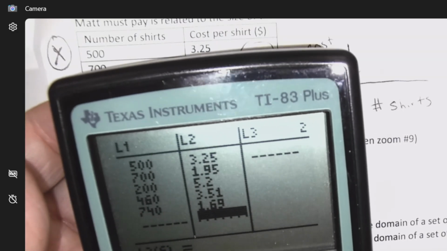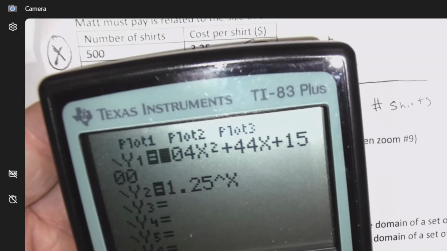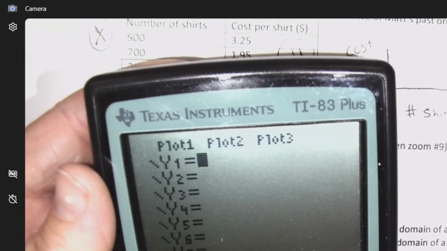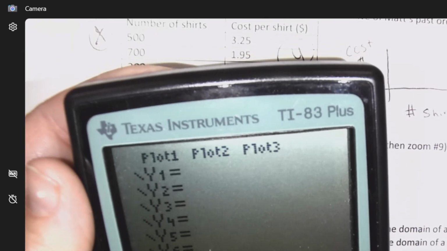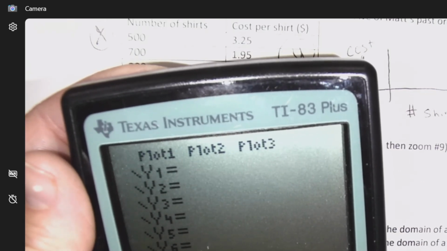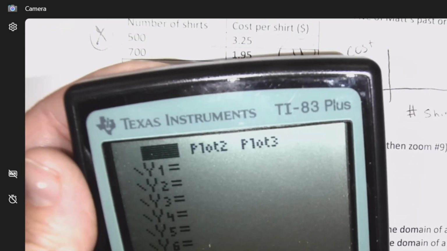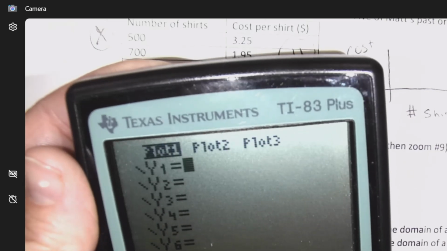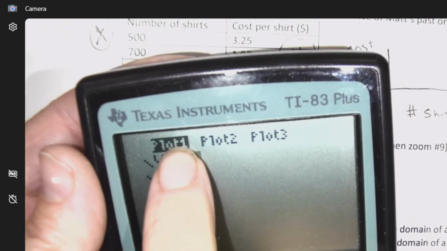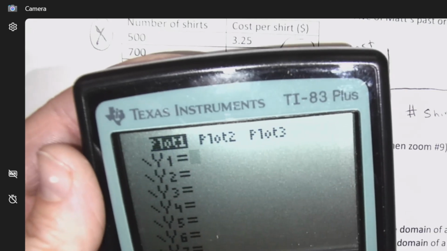Okay, so here's what I need you to do. Press Y equals. I got stuff in there from yesterday, so I'm going to clear. I don't want any of those graphs in there. Okay, ready? This is what's going to happen. We're going to go up to plot 1 and hit enter. You can see what it does is it highlights it, so it's activated.